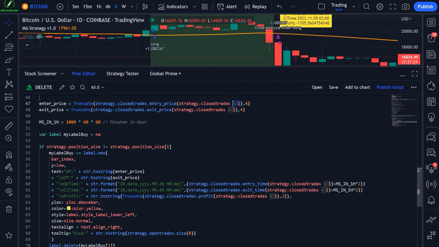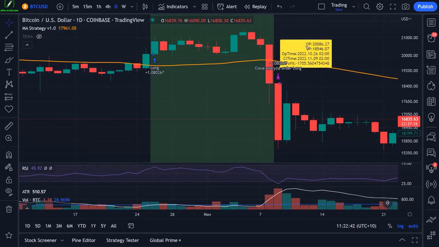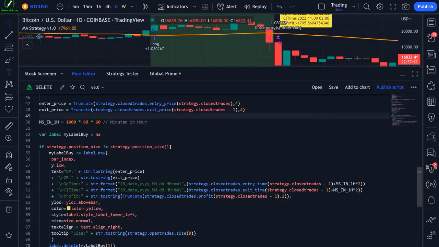And then we need to subtract 1 from this. If we don't do that, then we're referencing an array index that doesn't exist. And our price here will be NA, as you can see there. NaN, not a number. So we need to reference the total size of the array minus 1. If you wanted to reference the very, very first trade that your script ever took, you'd put 0 in here.